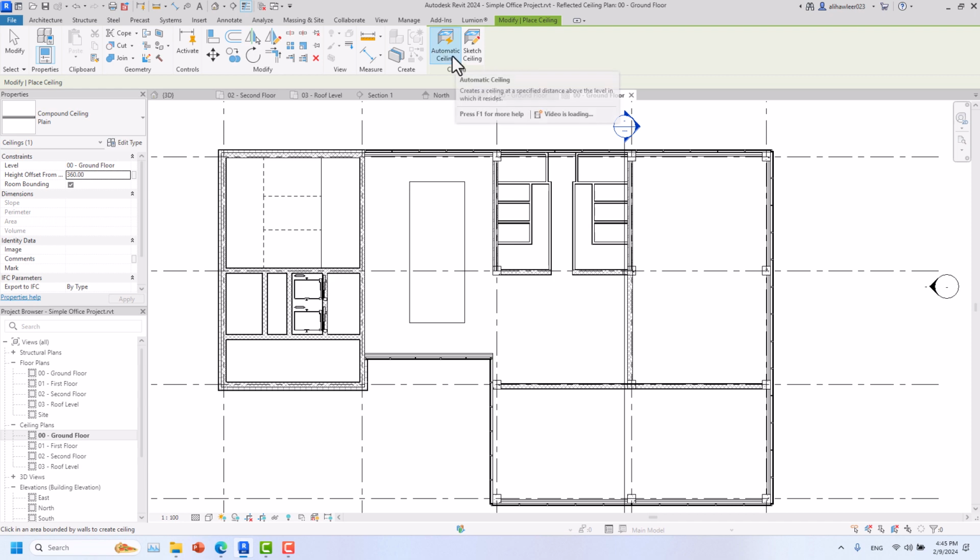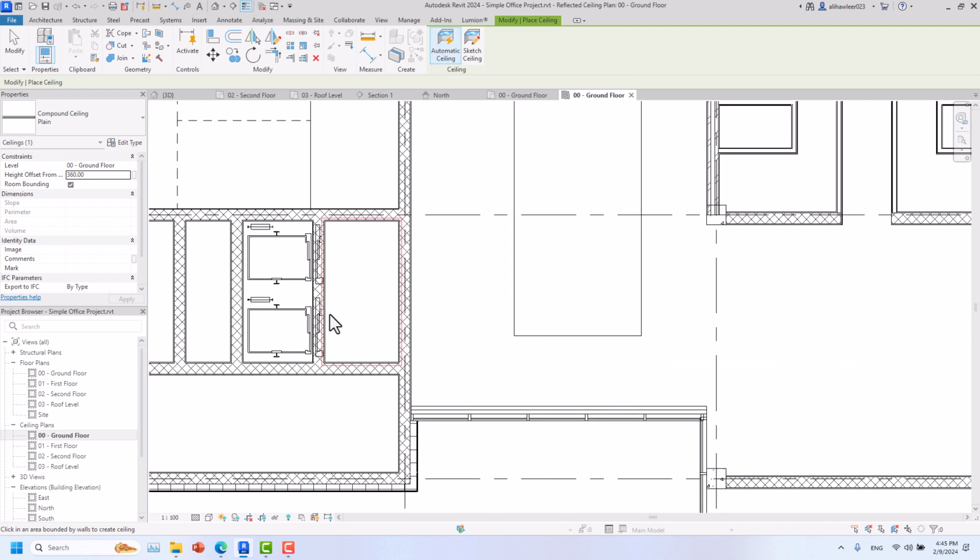But this is not what I want. For example, I want the automatic ceiling to be here. Okay, I just click on it and delete it. Oh, Control Z.